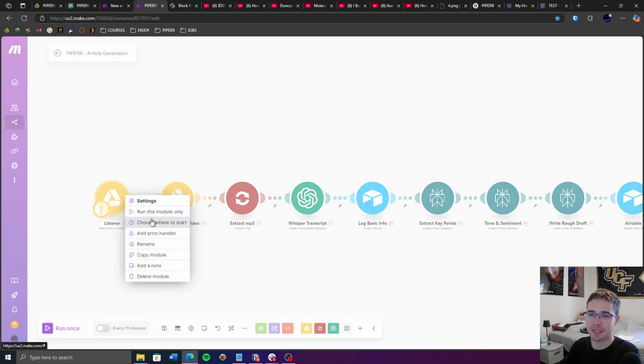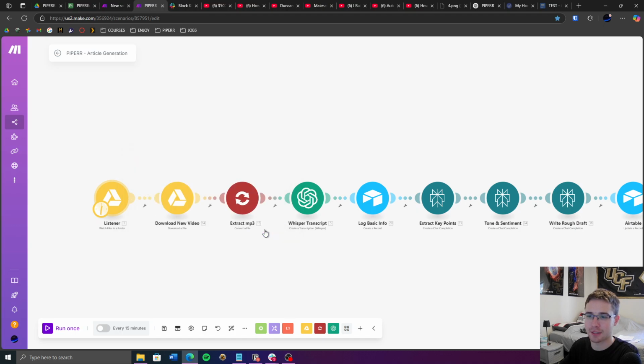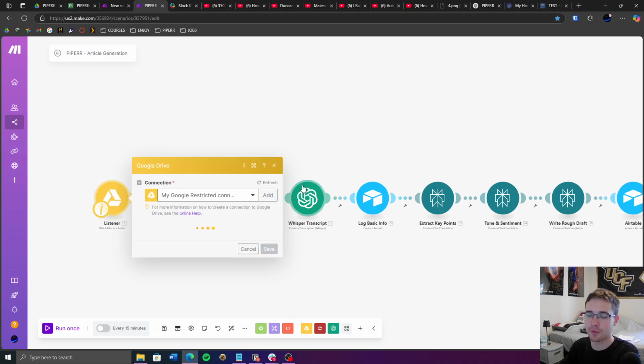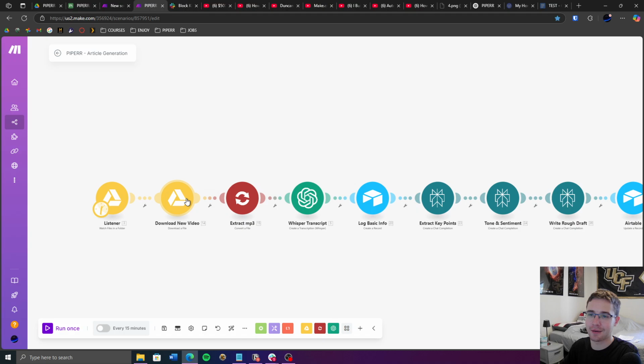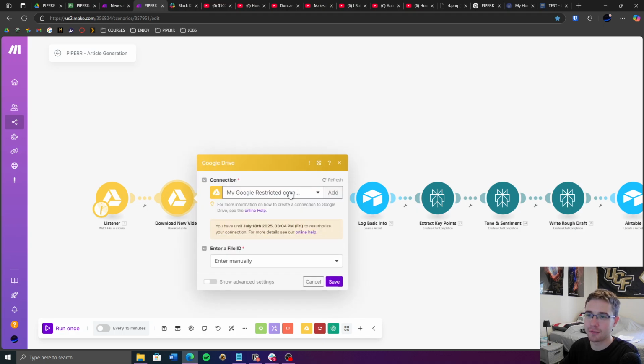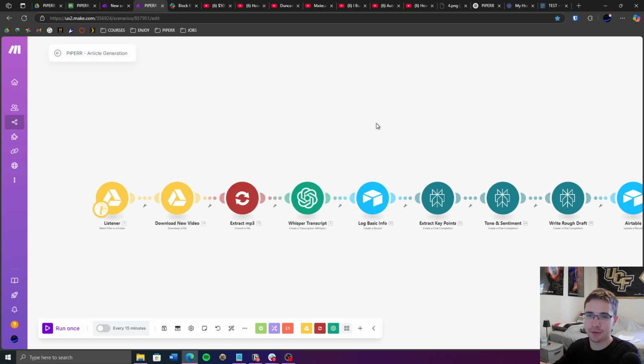So let's say I go back to all. I'm going to erase the progress on this automation. It listens for information inside of this folder, and then it's just going to download that video. So we're just going to bring over the file ID into the Google Drive downloader, and then it's going to download it into the Make interface.